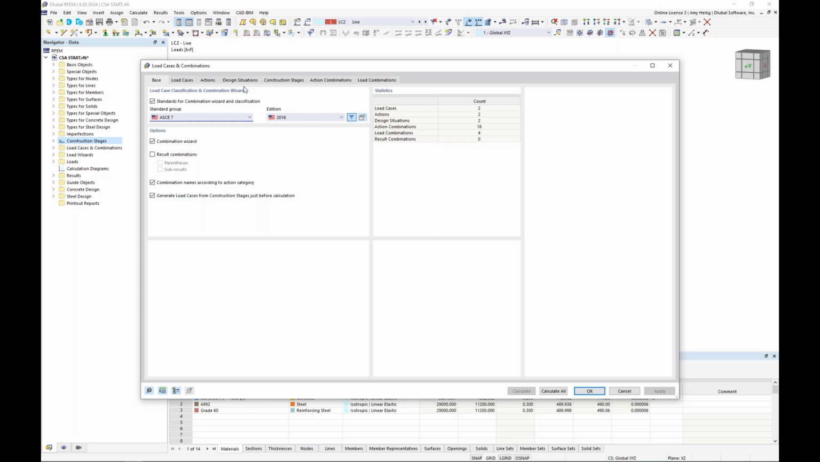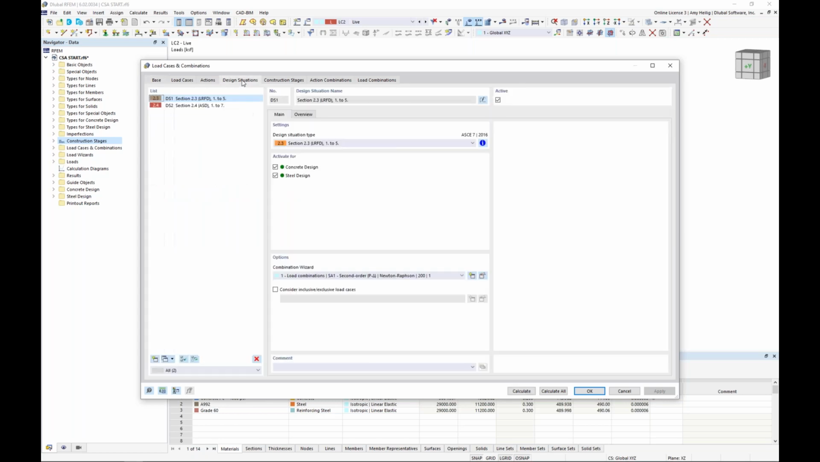So let us take a look at the design situations. Now, the design situations are absolutely needed when we want to do design in the various add-ons. So we have activated the concrete design add-on and the steel design add-on, and we'll see a little bit later on why we need these design situations. The design situations essentially encompass all of our load combinations. So we have two of them here.